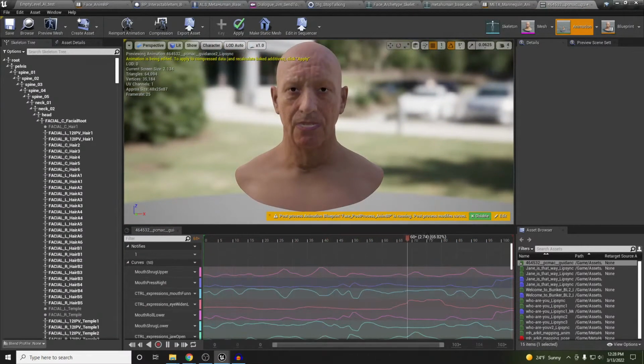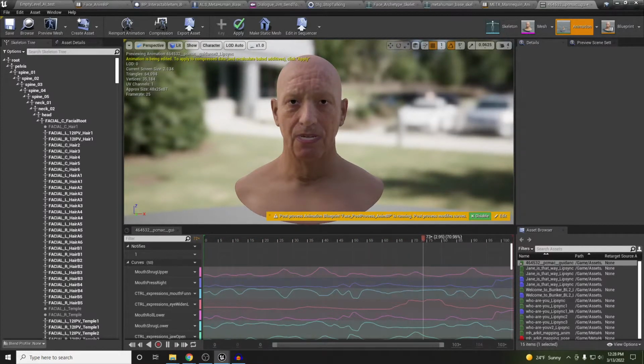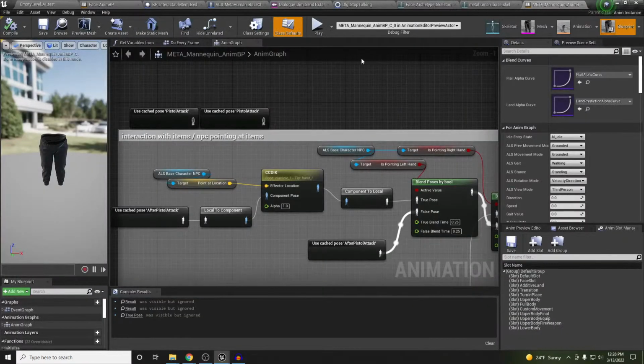Hey, that actually turned out a whole lot better. And there's some eye movement. That's nice. There's the blinking. All right, so I guess that's pretty good. Let's put it on the actual character and see how it looks in game.